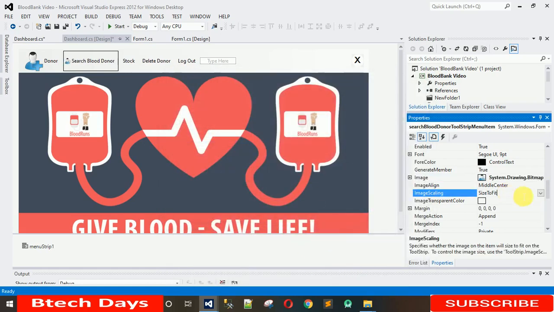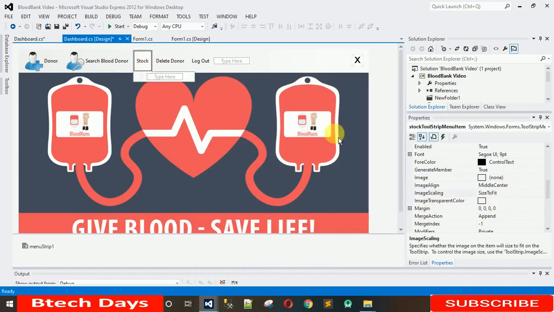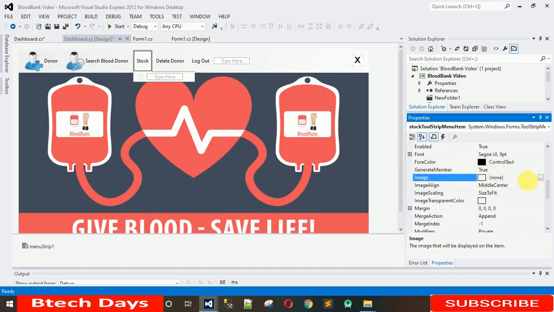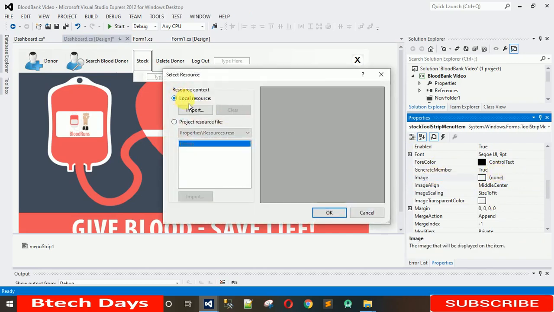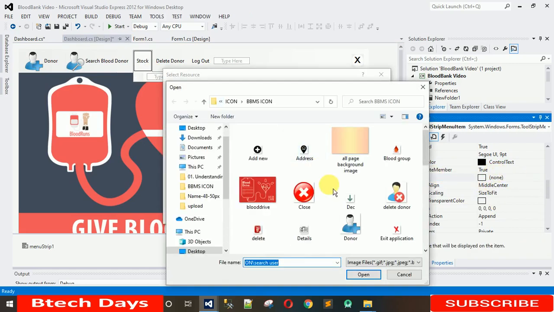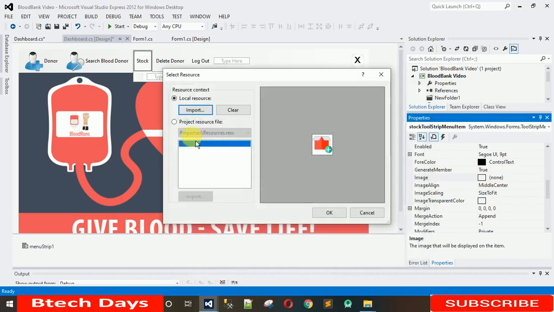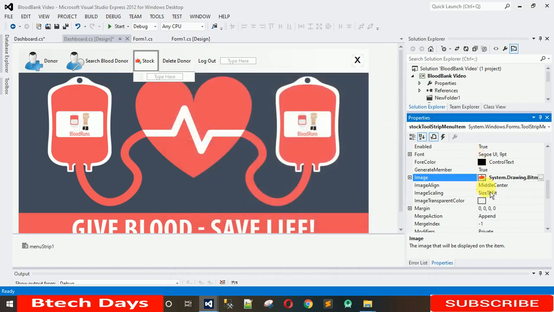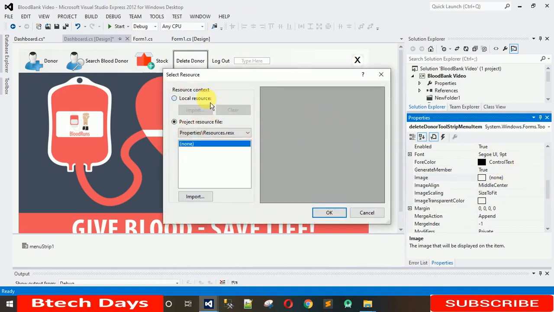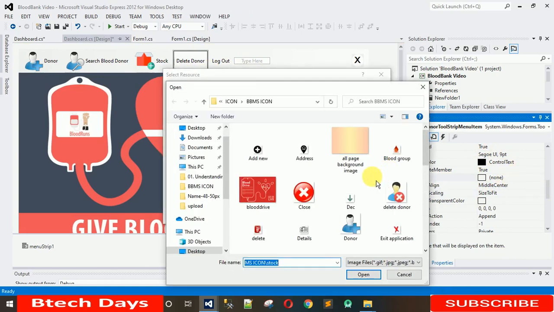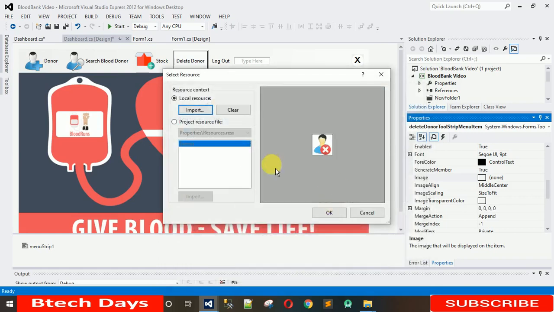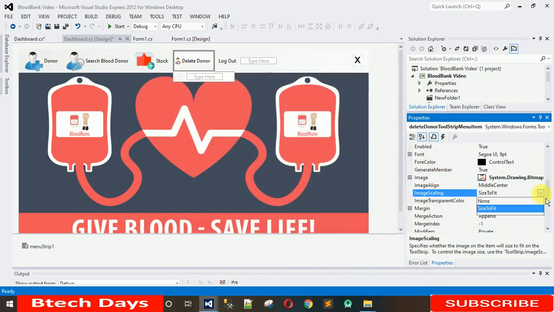In the same way we have to change the scaling property. Stock, we have to change the stock image. Click on this, local resources, import, and after that we do the same way. This one is stock, open, and click on OK. Change the size to fit to none, and the same way we have to do it for the delete. This one is delete donor. Click on OK. Change this one to none.